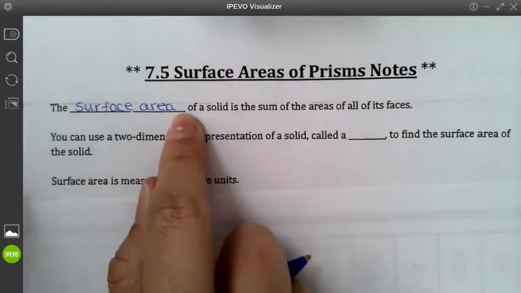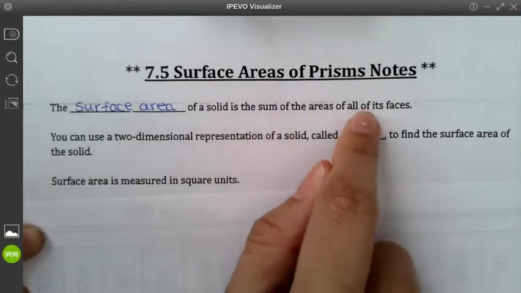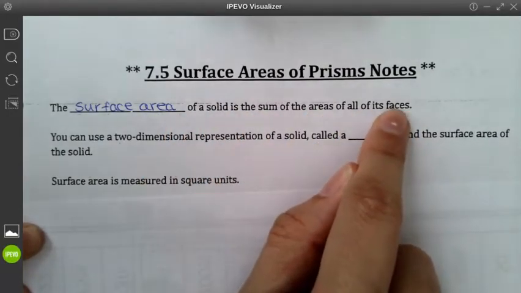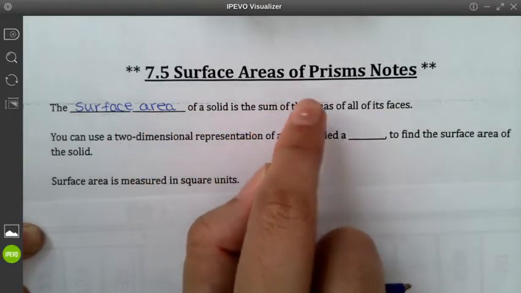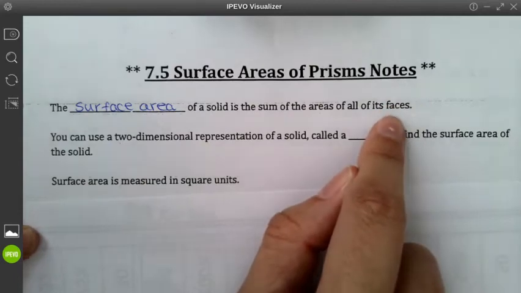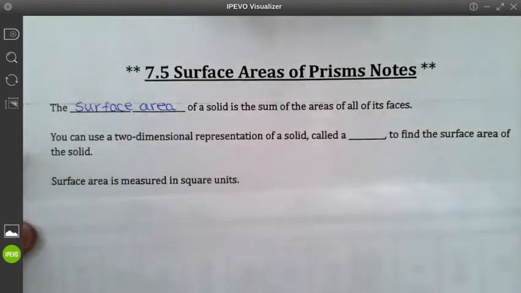The surface area of a solid is the sum of the areas of all of its faces. Faces are the sides of the solid. So for surface area, we are finding the sum, we're adding the areas of the surfaces of the shape or the sides of the shape.